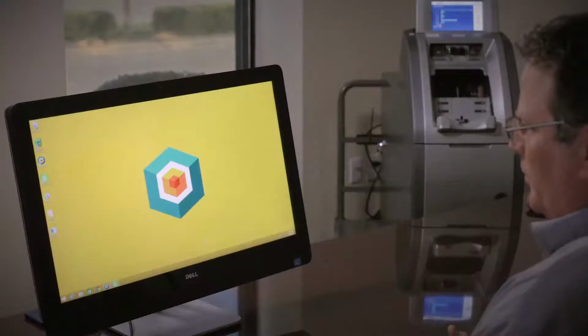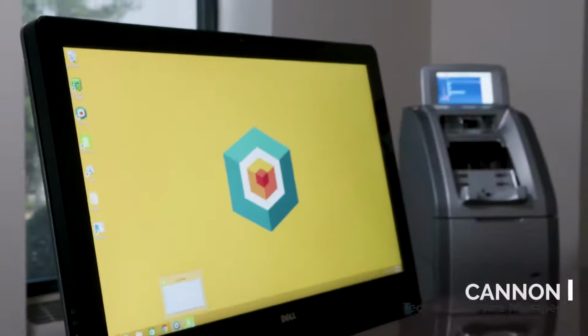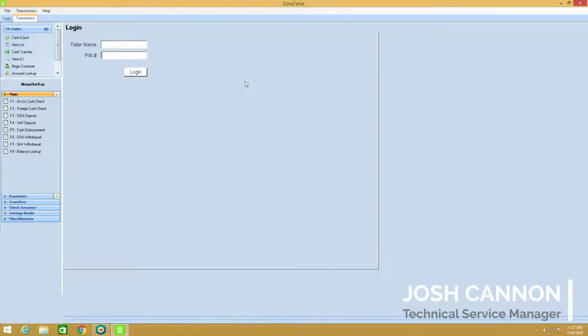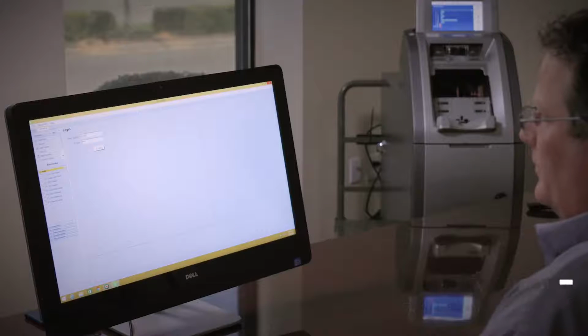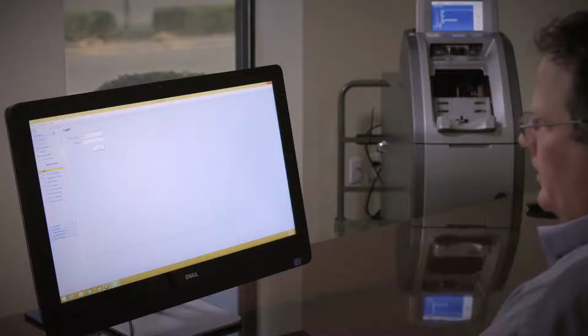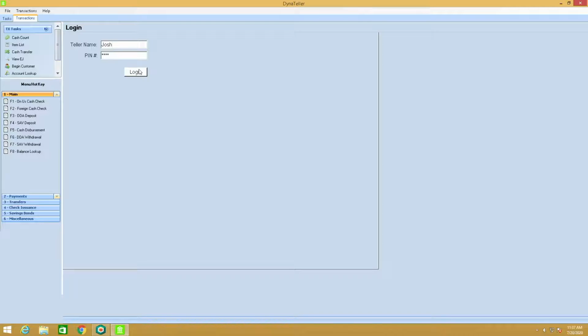So this is how a teller would normally be using DynaCore. The first thing that they normally do would be to log into their teller application. Now, as we interact with over 120 different teller applications, we're going to use our DynaTeller, which is a fake teller application, to mimic most teller applications on the market.